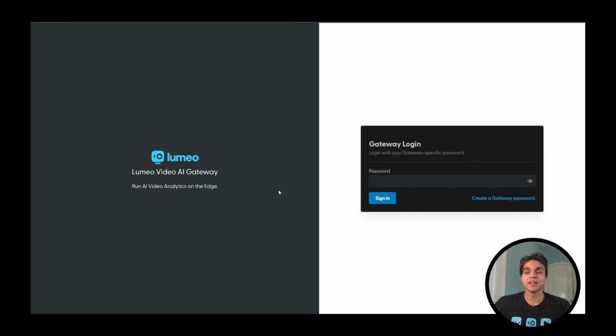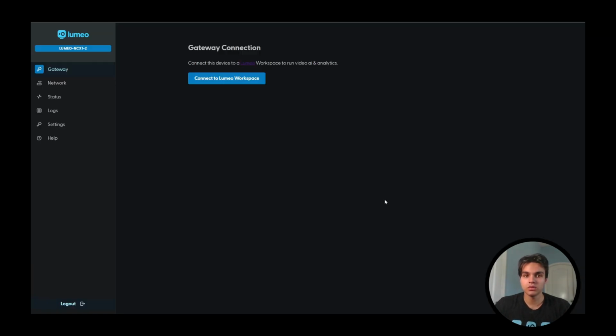Now I've already set up my gateway login. You'll need to create the password and then type it in here once you're done. So let's sign in real quick. And now you've logged into your gateway, and here in this gateway tab you can see the different workspaces that your gateway is connected to. And as you can see, since it's a new device, we need to connect it to a workspace.